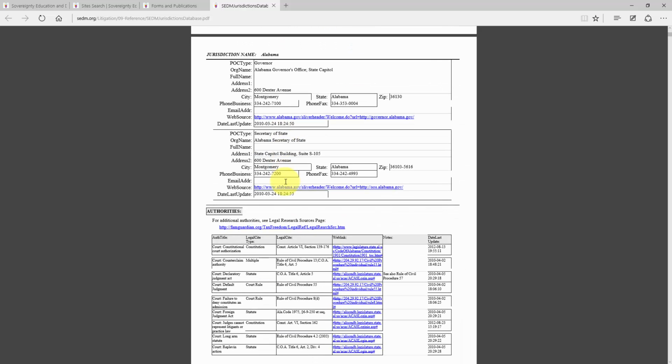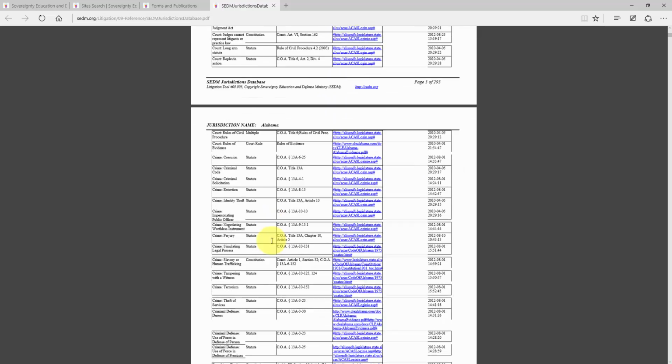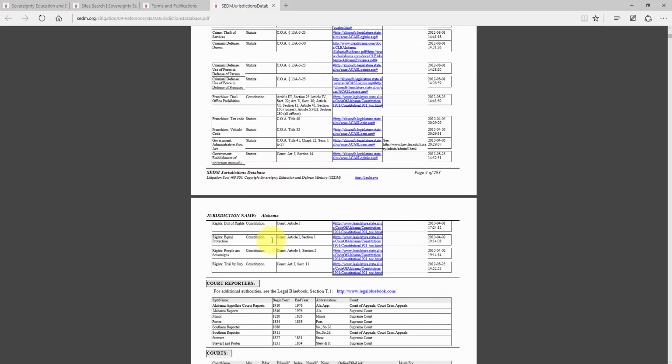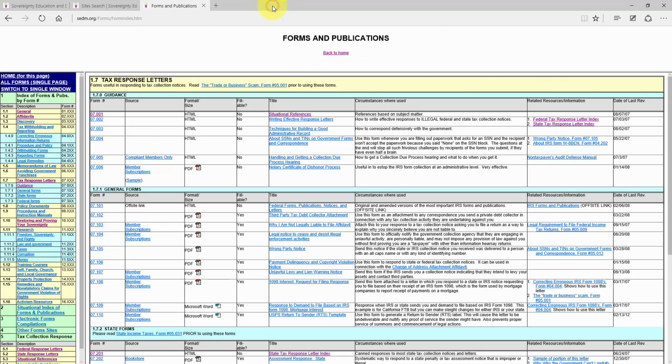So basically everything that's on the SEDM Jurisdiction Database Online is available here, but this is downloadable, so you can use this offline. So you might want to download that and save it to your local hard drive so you can use it, and it's all free. So let's close some of this stuff.